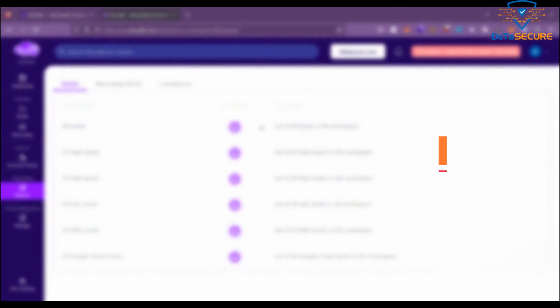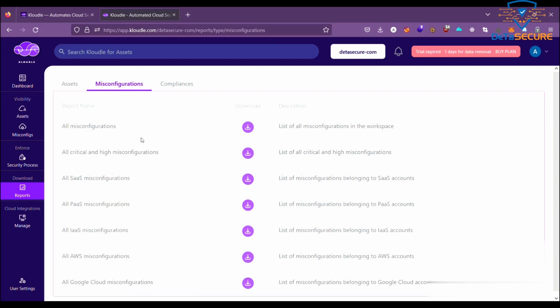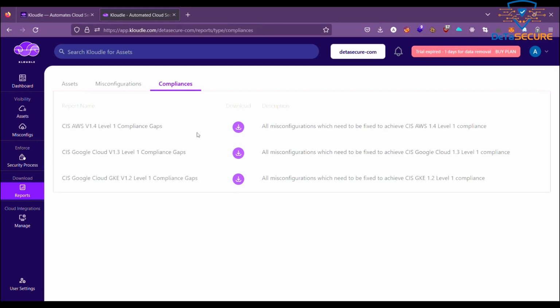Through the Reports tab, you can generate CSV format reports to share with your teams. These reports can be on the basis of your assets or on the basis of your misconfigurations or your compliance requirements.